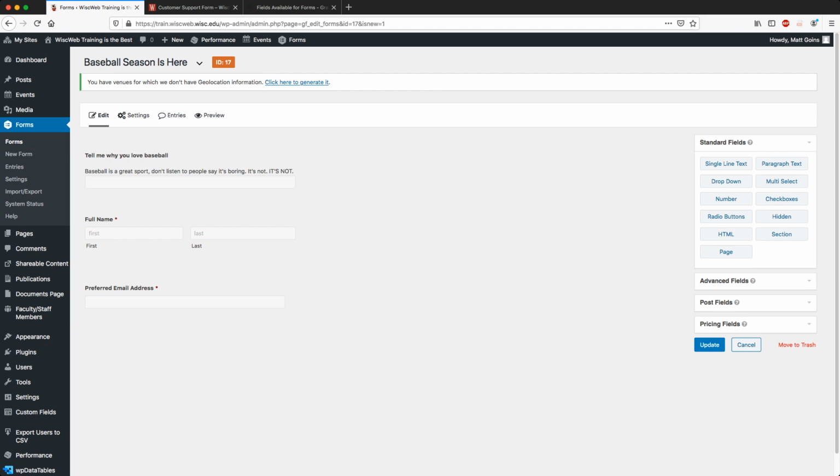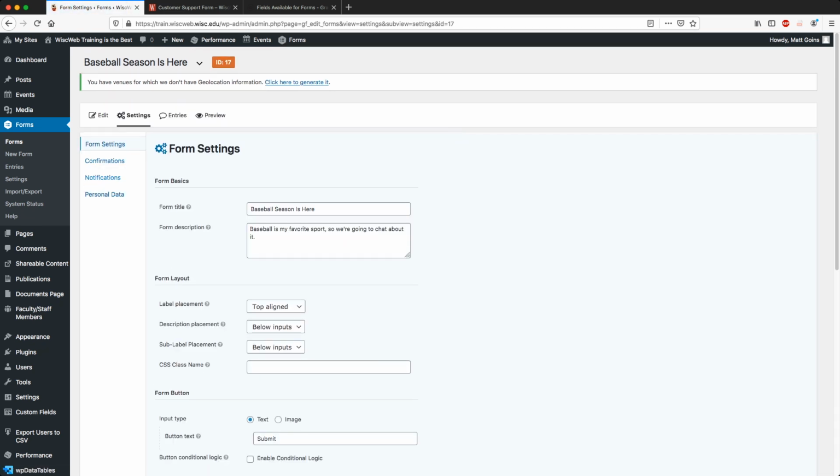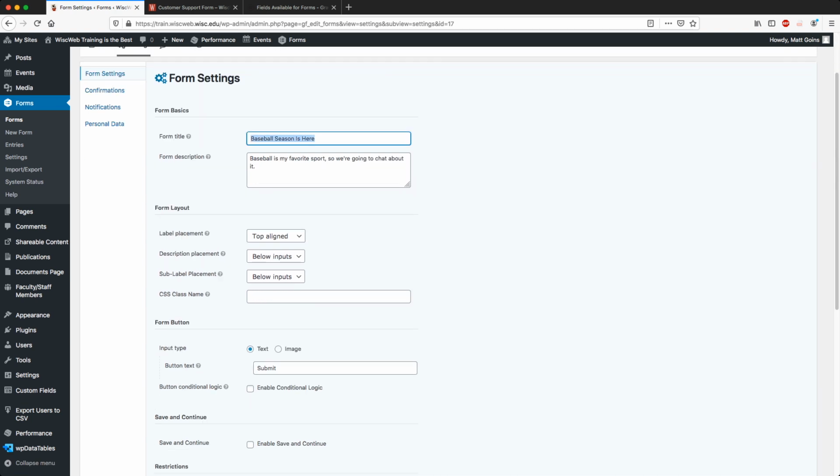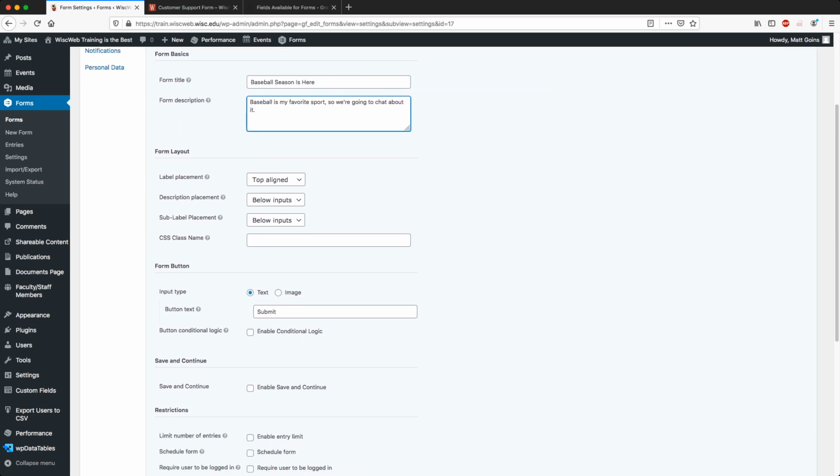But let's take a look at some of the settings that you can set for this. So if I hover over Settings, I will click on Form Settings. And you'll see here is the title that I gave it. I can change that if I want. Form description, change that if I want. Now remember, I had to change those description placements because they default to below. I can go into here and just say, you know what, they all appear above, and that's really what I want it to be there.